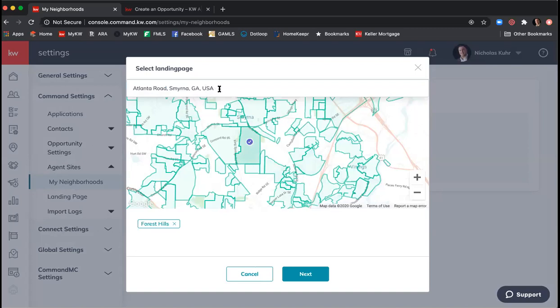Now you can see that this is going to be kind of pretty small. Forest Hills is actually a pretty small area in Smyrna, and we're only allowed to select 10 neighborhoods. So I personally haven't added neighborhoods because I don't want anywhere on my marketing information or profile to show up that I'm only an expert in Forest Hills and these 9 other small neighborhoods. I want people to know I work all over the metro area. So I personally haven't selected any areas.